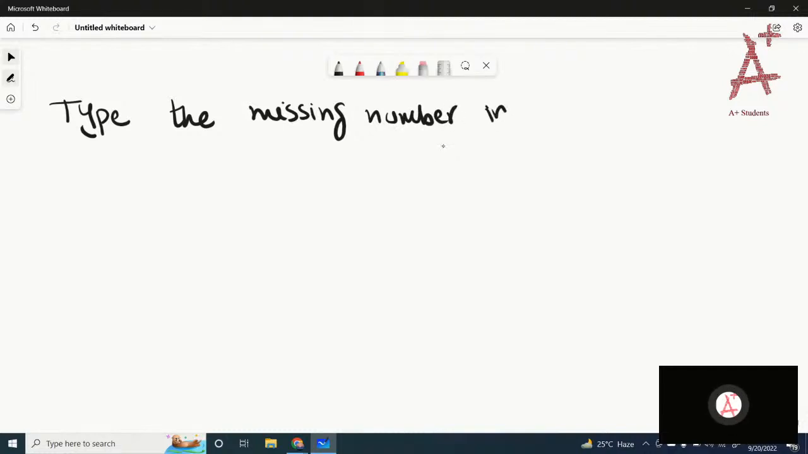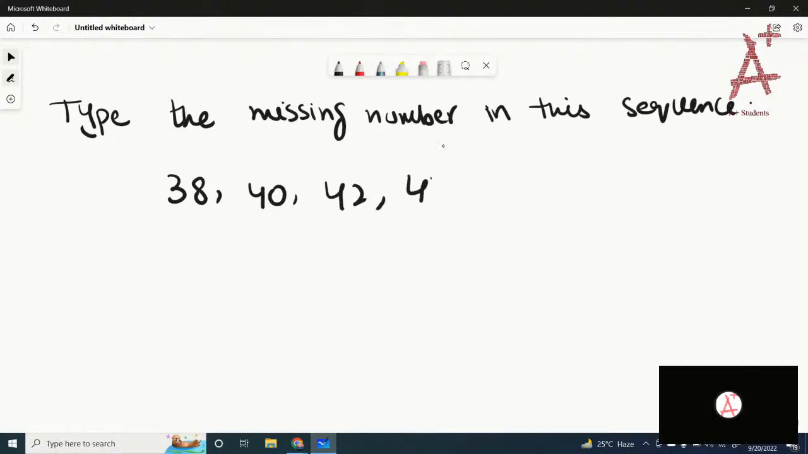Type the missing number in this sequence. Okay, the sequence is 38, 40, 42, 44, 46, the missing number, and 50. So first we have to look for a pattern. We need to see how the numbers are increasing. Got it? Okay, so 38 plus what number makes 40?